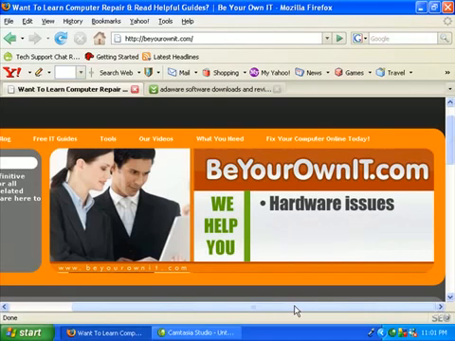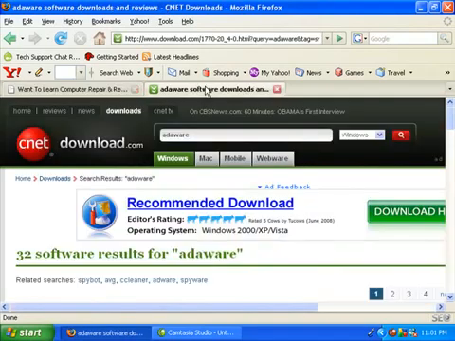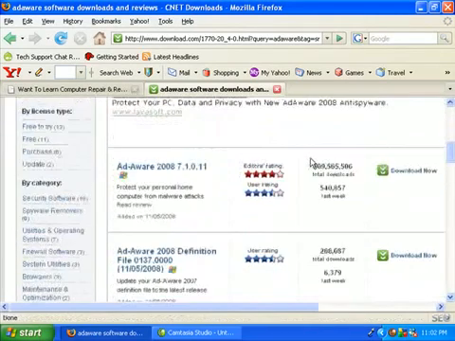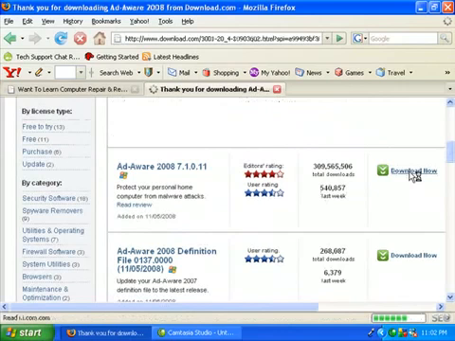Today we're going to talk about the newest version of Adaware, how to download it, and how to use it to remove spyware. So you go out to download.com to get it. It's where I get everything because it's a trusted source. Type in Adaware, A-D-A-W-A-R-E. Should be the first result. The producer of this software is Lavasoft, I believe. So you'll want to download it.